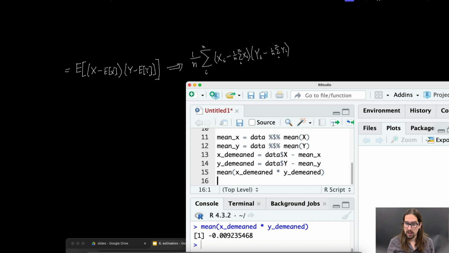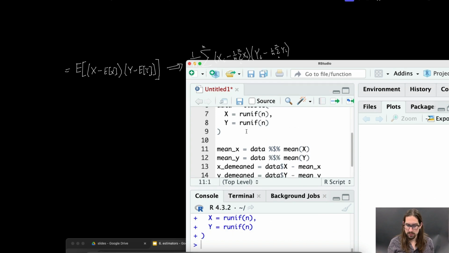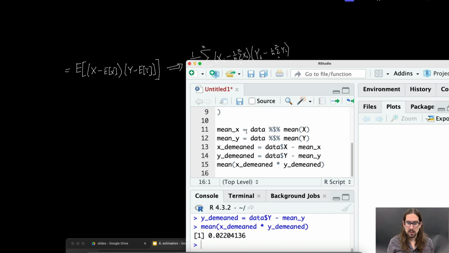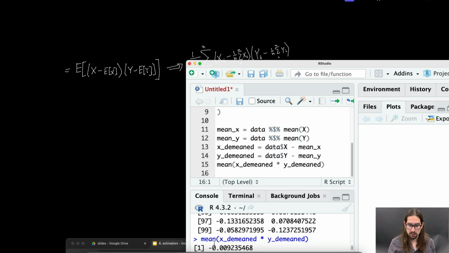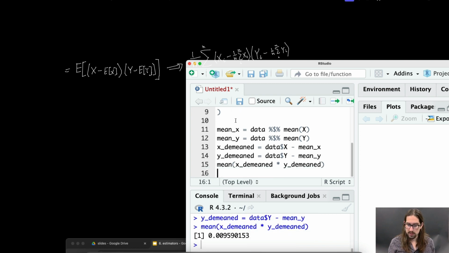And indeed, if I generated a different sample, same distribution, different sample, I run it all again, I get a different number, right? Before I got like minus 0.09, now I get 0.22. You can keep doing that. Different number every time. It depends on what the data is, because this is some function of the data.